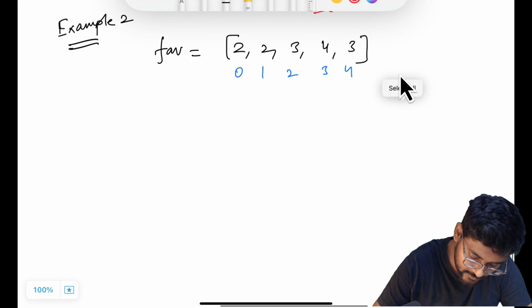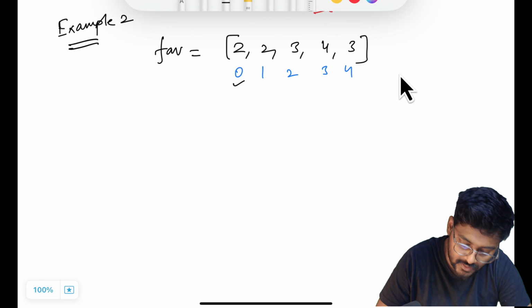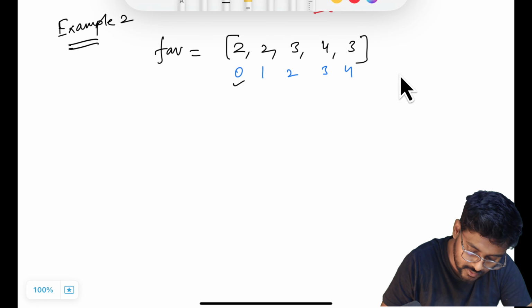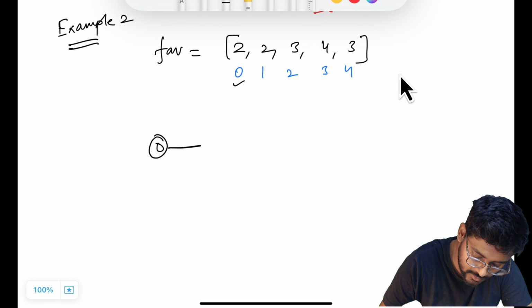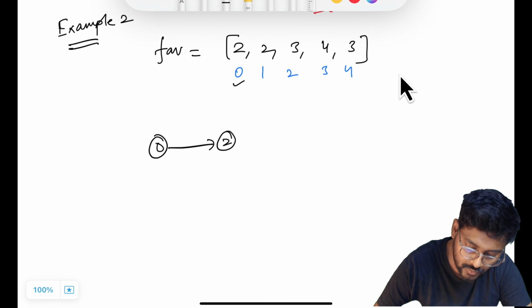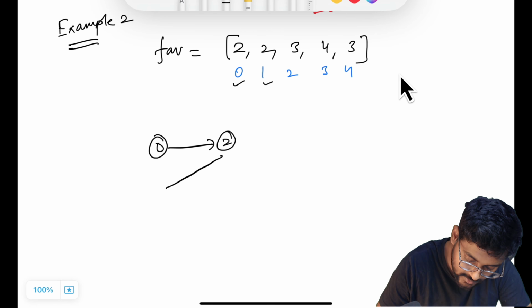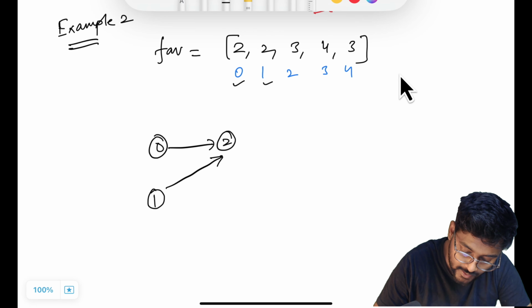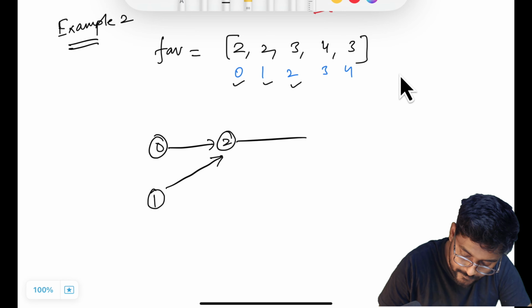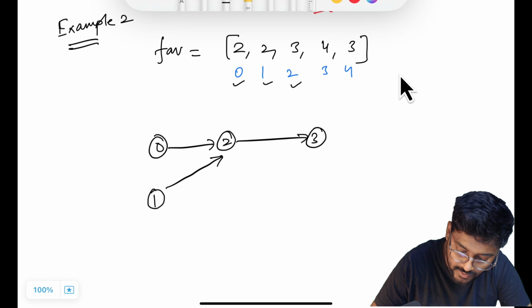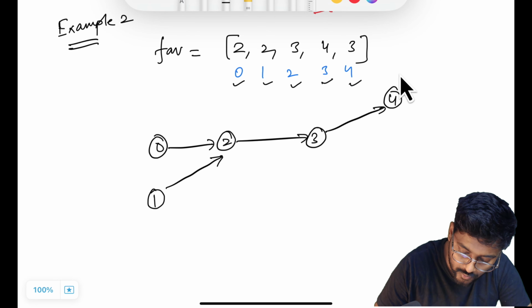Let me draw the graph. 0 is having a favorite employee, which is 2. Let's say 0 is a node here, and 0 is pointing to 2. One direction from 0 to 2, from 1 to 2 as well. So 1 to 2, and from 2 to 3. 2 is going to 3, 3 to 4, and 4 to 3.